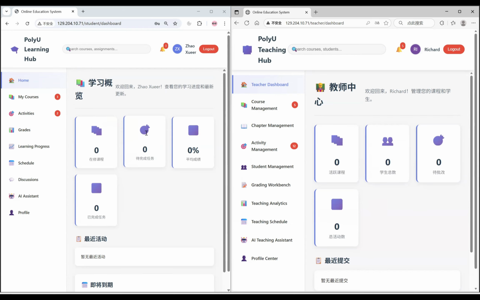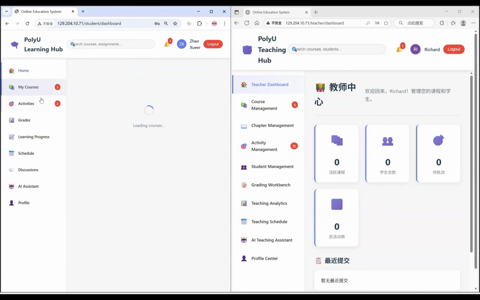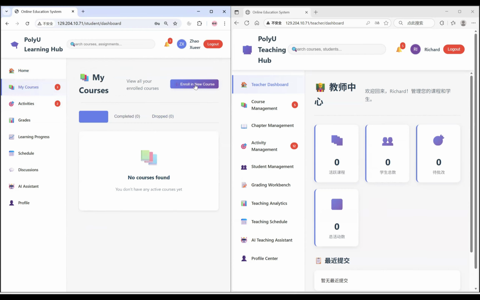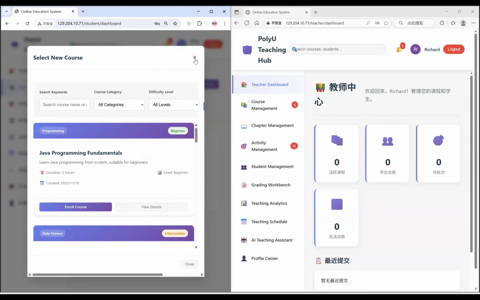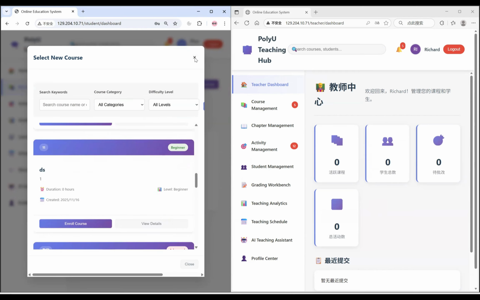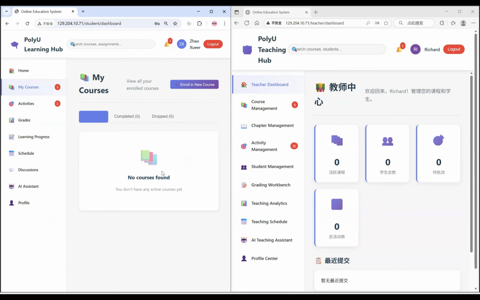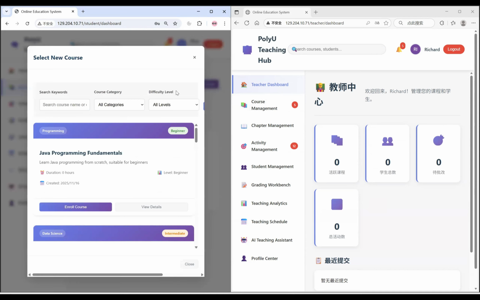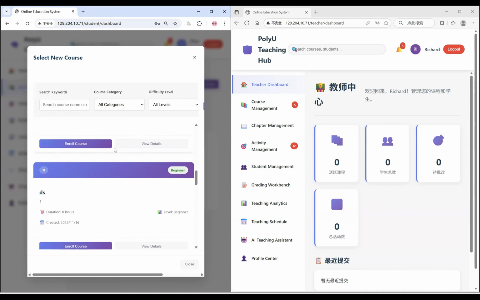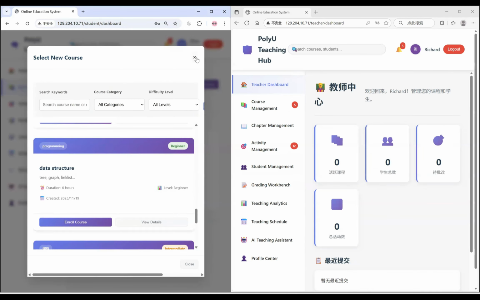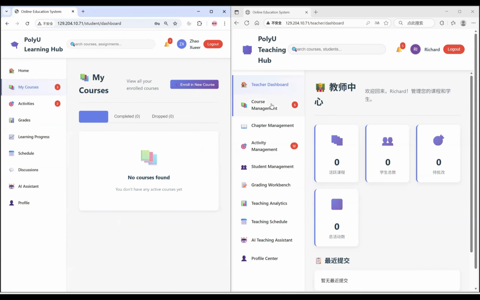Next, let's move on to the course interface from both the student and teacher perspectives. For students, all the courses they are enrolled in will be displayed here. They can click Enroll in New Course, and a pop-up window will show all the courses created by different teachers. Now let's switch to the teacher's client to create a new course.